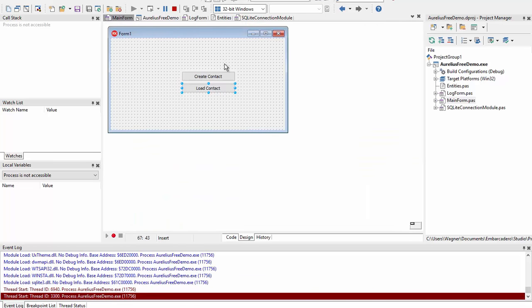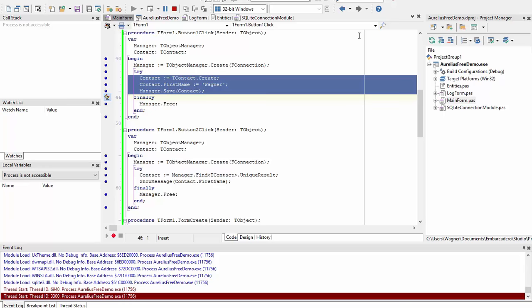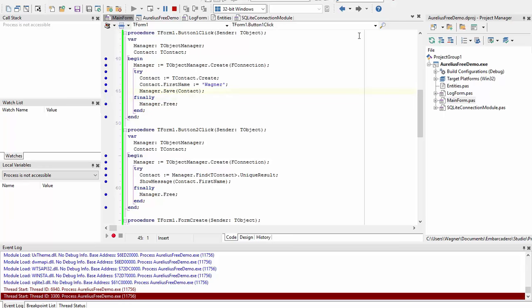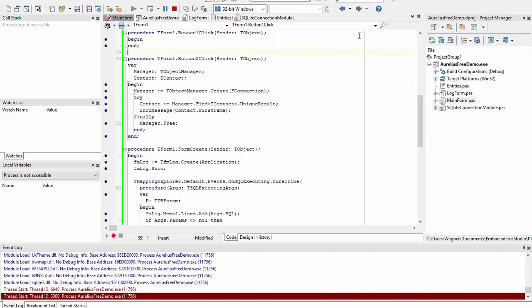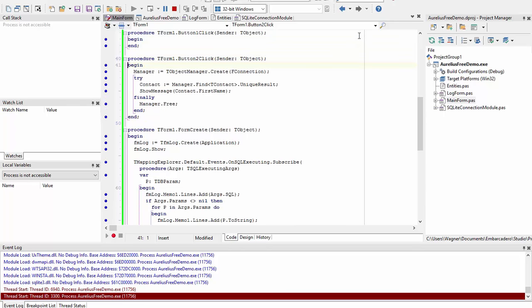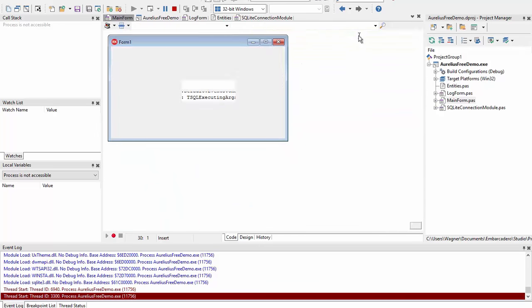Okay, we can now start using the Aurelius dataset to speed up the process of development. This approach here using code is very interesting, of course, when you want to do processing, and it's an example of how you can use simple plain old Delphi classes to persist in the database. But the Aurelius dataset is very easy to use with the visual controls.